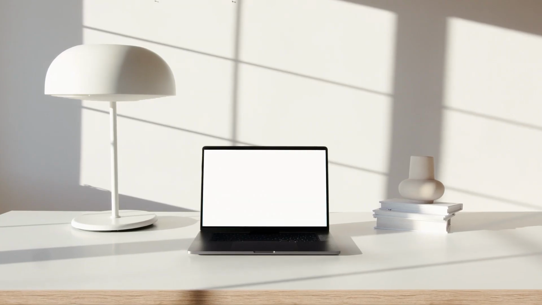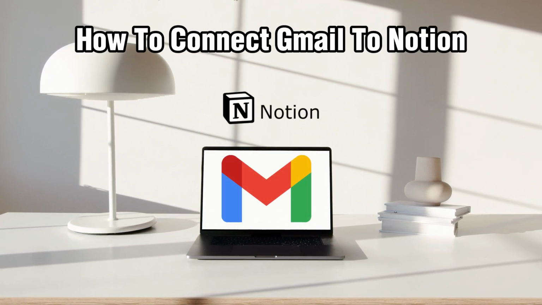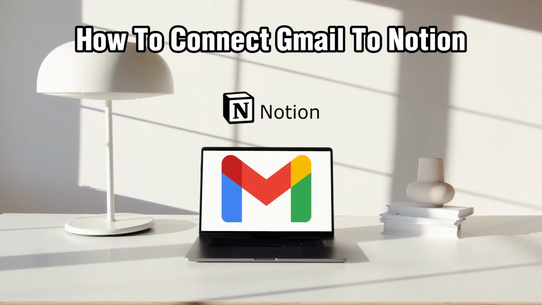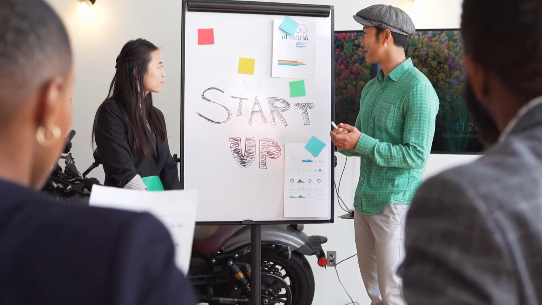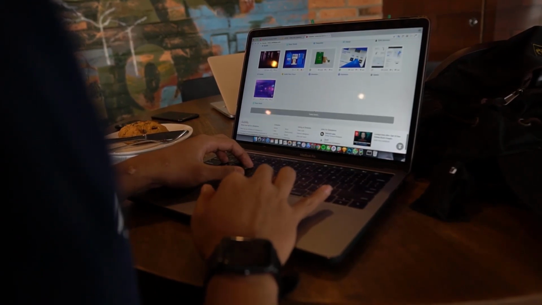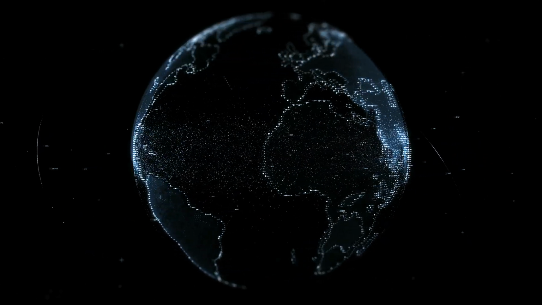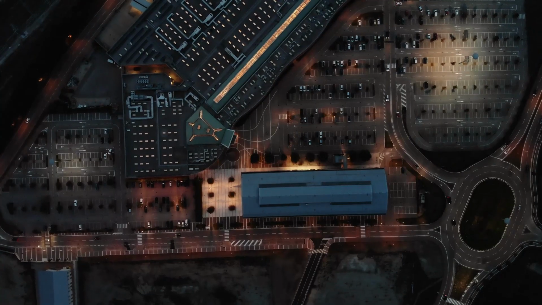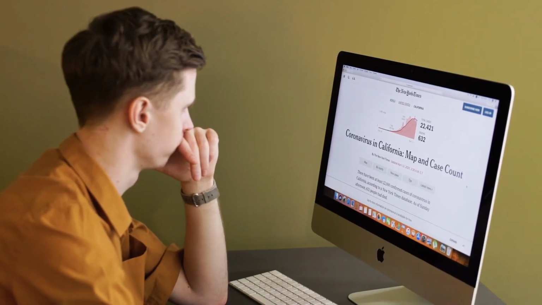In today's video, I'll be showing you how to connect Gmail to Notion in 2024. So today, we're going to explore how to connect Gmail to Notion. And of course, what is Notion? Notion is a versatile productivity tool, while Gmail is a popular email platform. So integrating Gmail with Notion allows you to streamline your workflow by capturing important emails and turning them into actionable tasks or notes within Notion. So join me as we delve into the steps to connect Gmail to Notion and supercharge your productivity.